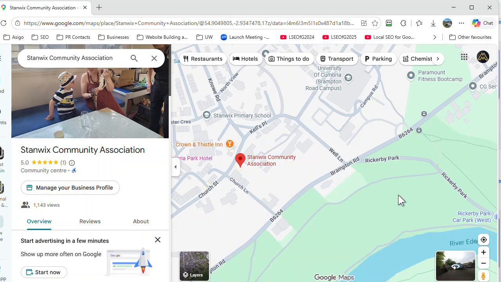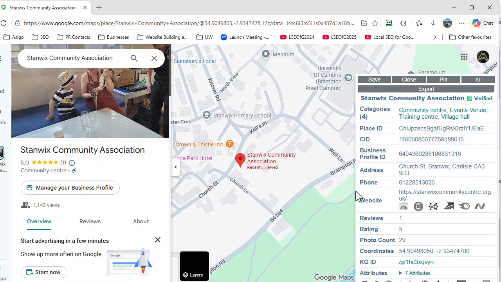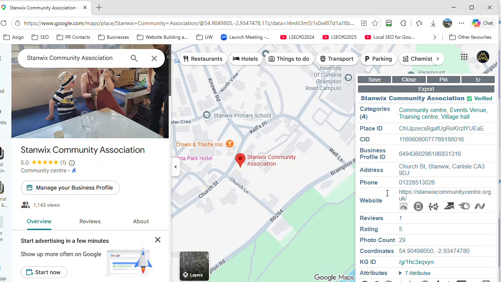So if you want all the details about a particular listing, just refresh the page and boom, out comes the Pleper extension with every bit of info you could possibly want for your Google Business Profile, or indeed for a competitor's. Okay, that's all for now.